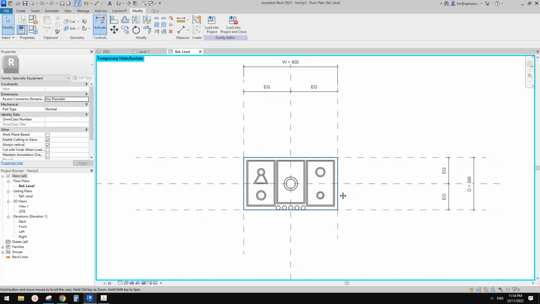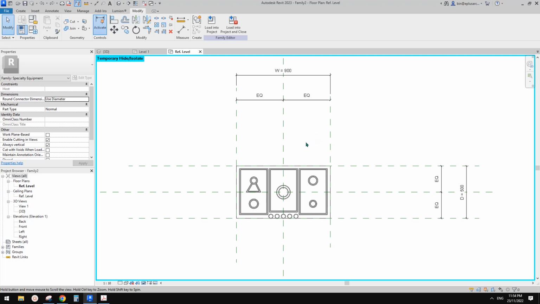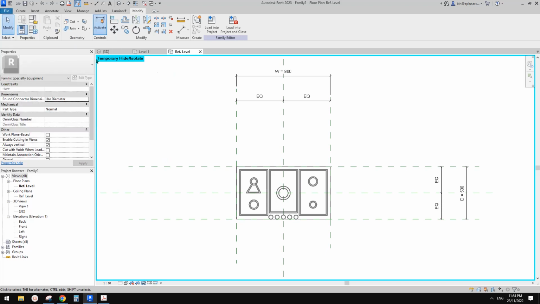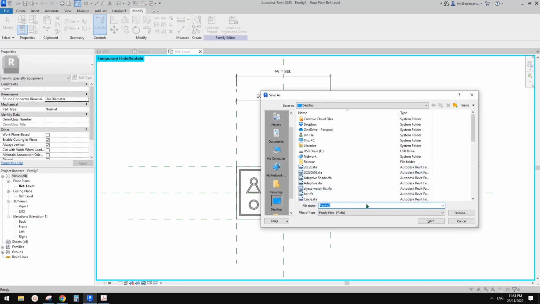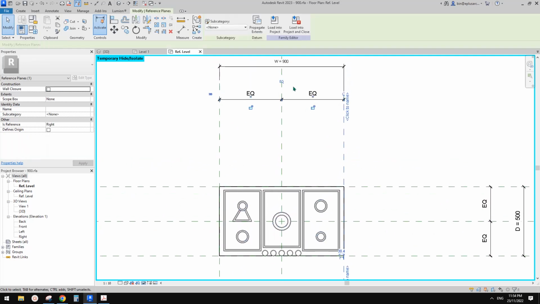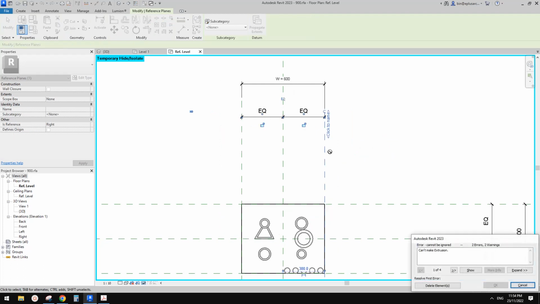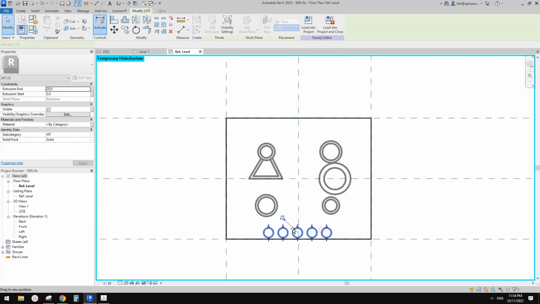Yes, maybe I think we can just model this one as one family. I think it's probably better to do it this way. So I'll just save this family, save as a family. I'll just call it 900. Okay, so 900, and then what you do is just change this one to 150, become a 600, and then you just model another one, just something like this.